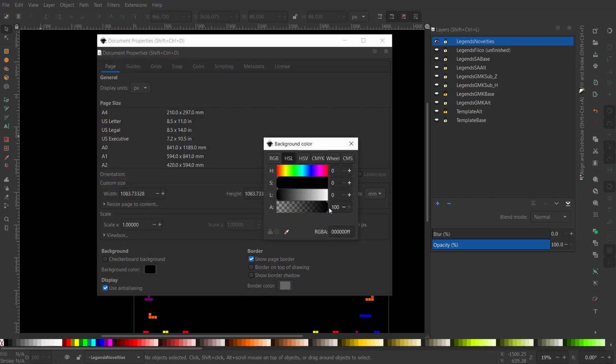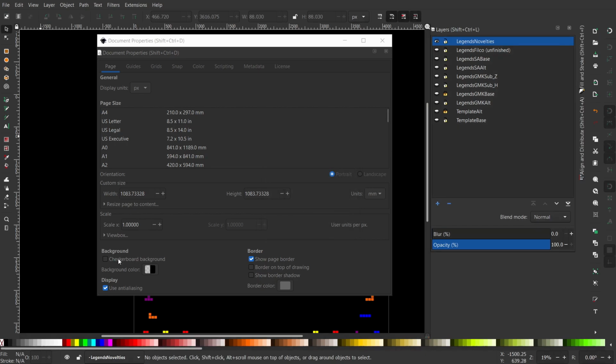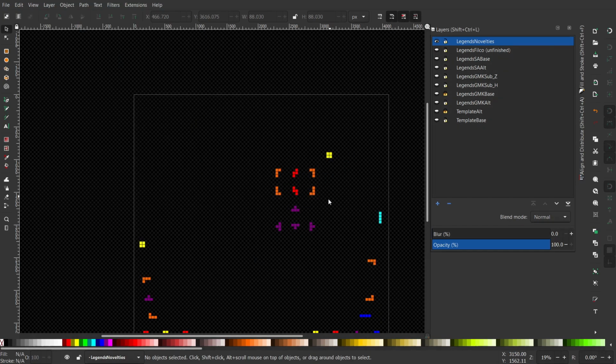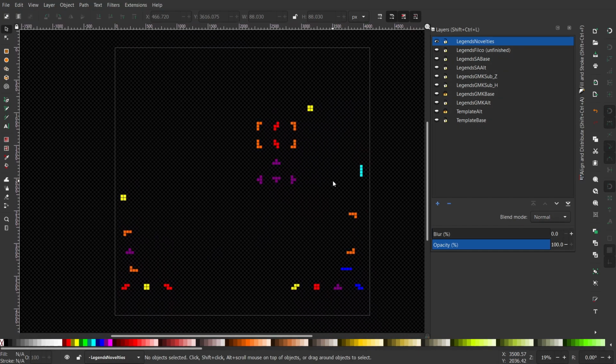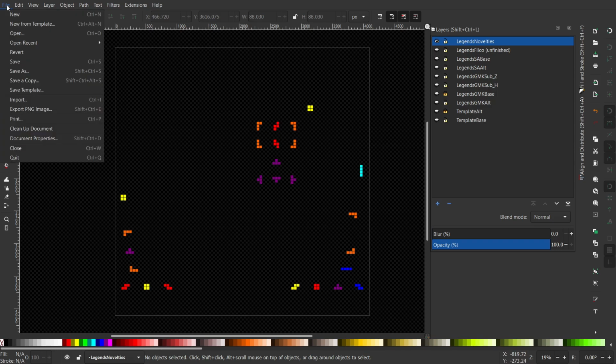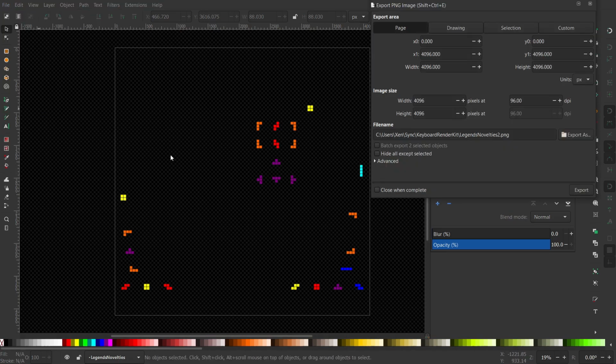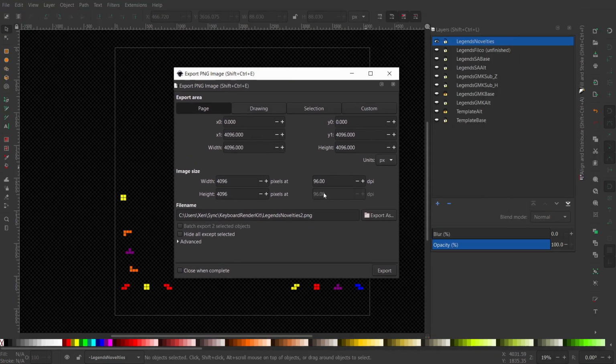The alpha is currently 100%, but we'll slide it down to 0. And to illustrate this, I'll enable the checkered background. Now let's export. Remember to click on Page.